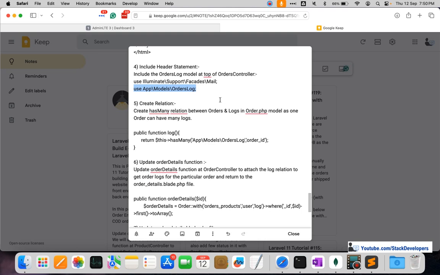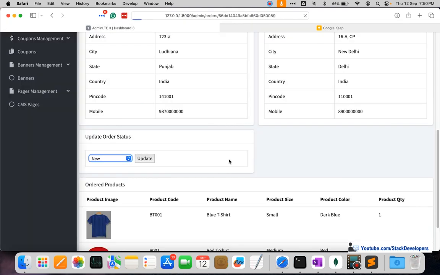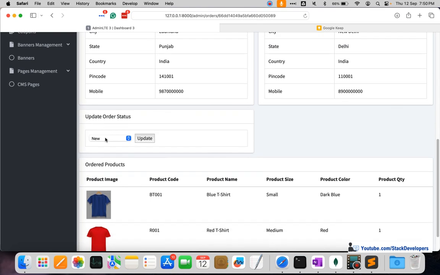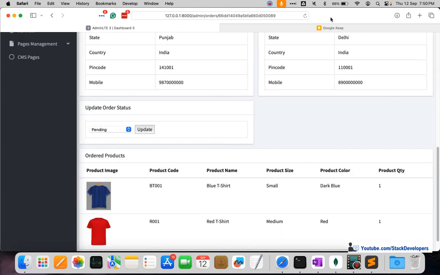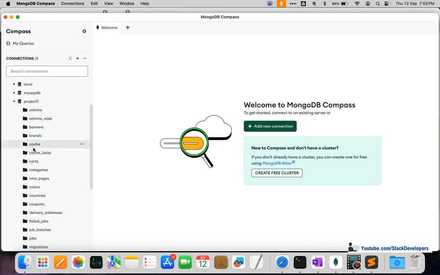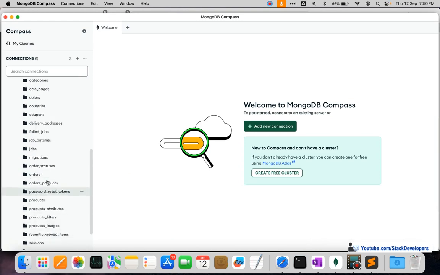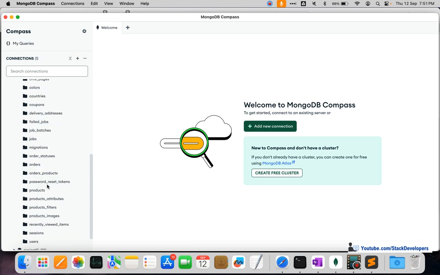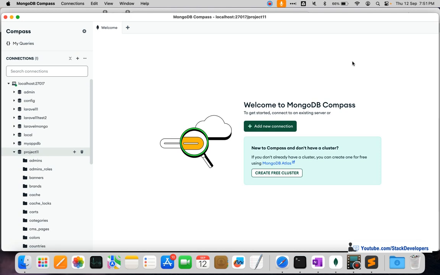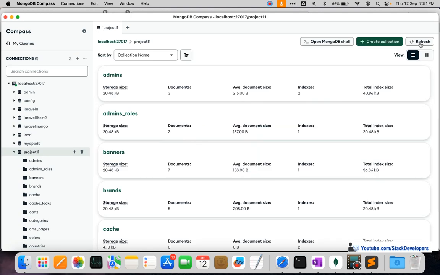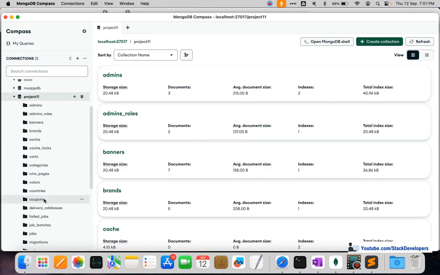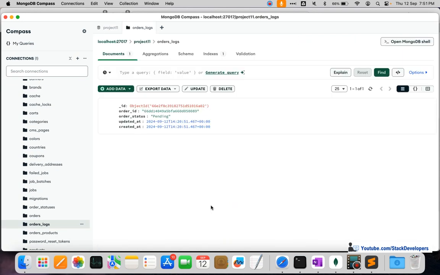So now we can check once whether it is working or giving some error. Let's click on pending and update it, to check whether the status is updating or not. Okay, so I'm going to check in the collection. We still need to show it in our order detail page, but here in the collection it must come. I'm going to refresh it once, and we'll open the order log collection. Here, this is the collection, and you can see the pending status has come up, so it is working fine.